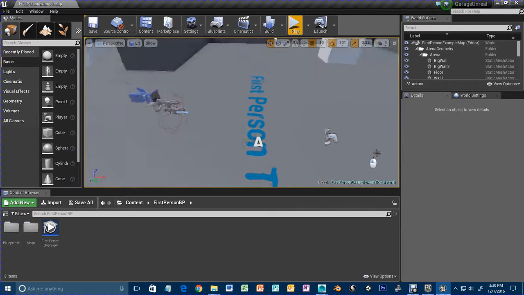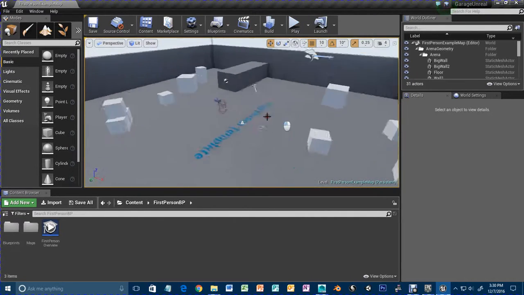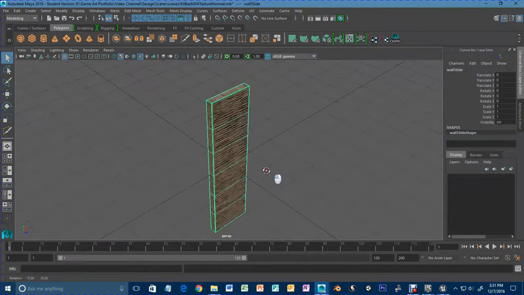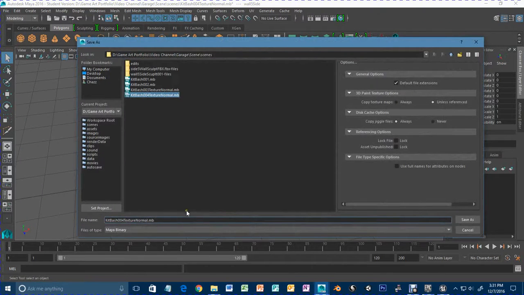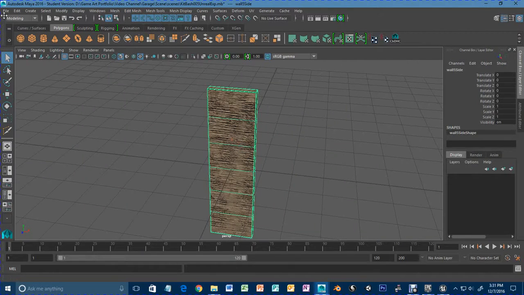All right, so I'll just leave that stuff alone, and let's jump back over into Maya for our little kit here. Let's save this off before we go and export it. Let's call this Unreal Export. So we got this ready.